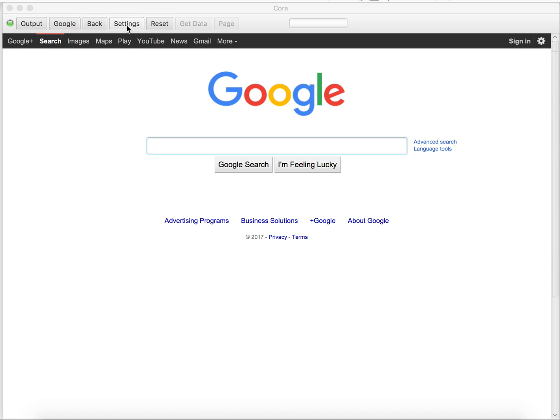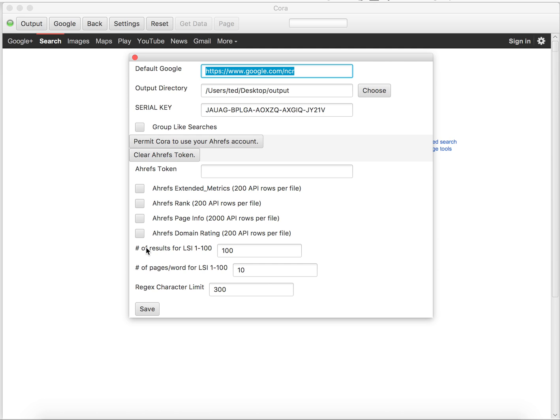If I hit the settings button, we can see down here at the bottom of the settings dialog there are some LSI features. This first one, the number of results for LSI, expects a value from 1 to 100. This is how many of the top 100 results we should look at for LSI terms. If you want to be authoritative, you'd say 100. If you only care about page 1, then you'd say 10. I'd want to use the top 10 results.